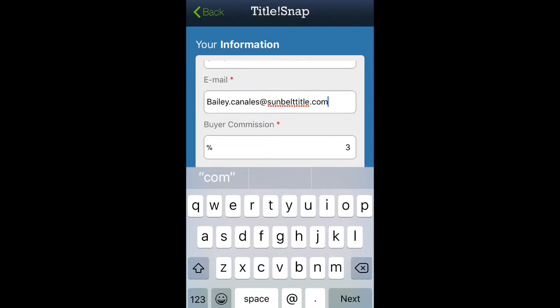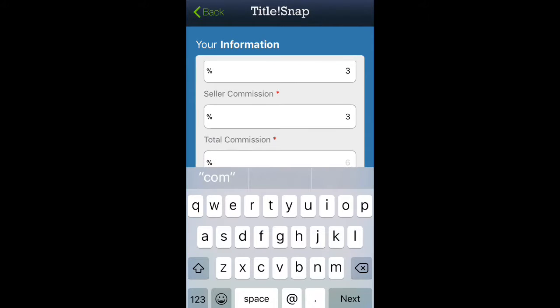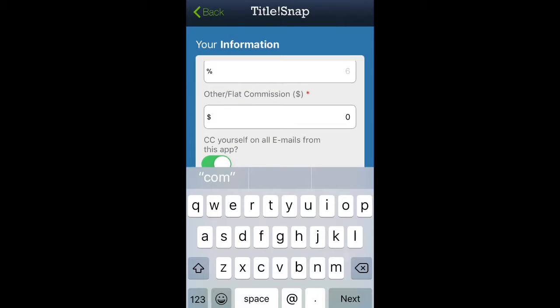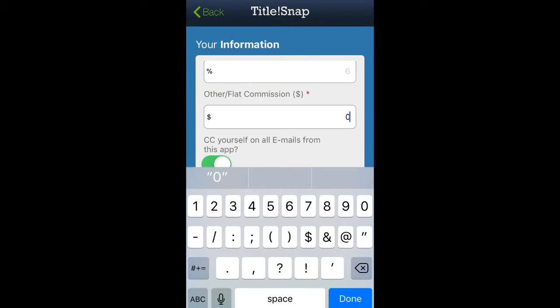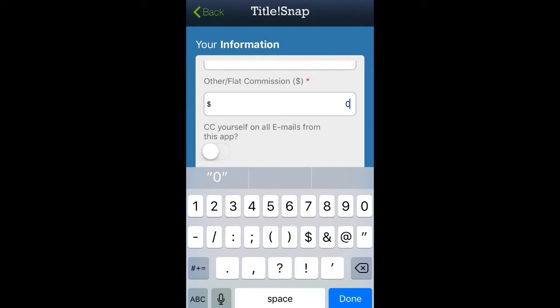You'll see that the commission auto-populates to 3% and 3%. This is pretty standard. If you do need to change that, there is an option on the next screen. And you'll see another box that says other flat commission. If your brokerage charges a flat commission, that's where you can add that in as well. You see this little toggle, do you want to CC yourself on all emails? I choose yes, and go ahead and hit done.